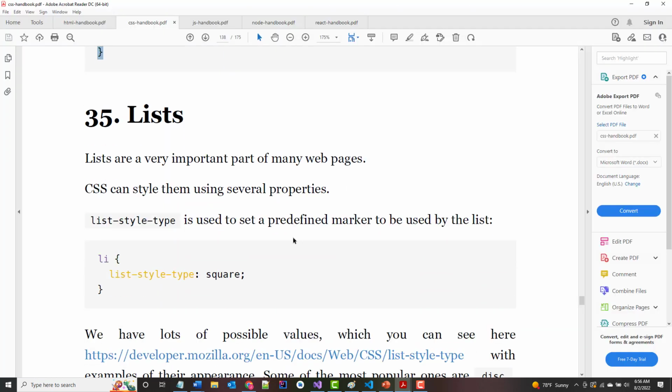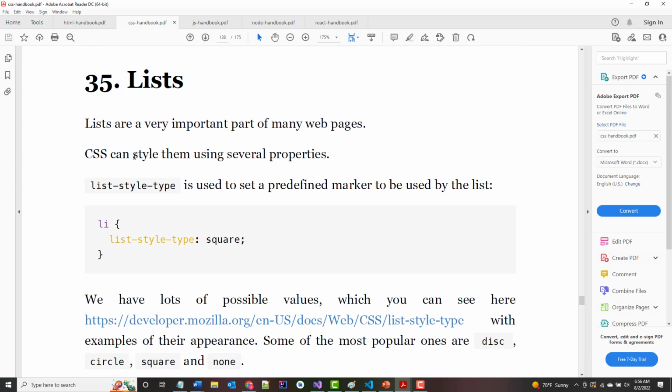Lists, as it says here, are a very important part of many web pages. CSS can style them using several properties. You've already seen this. Now the list style type, there are really three main ones. By default, you get disk, which is the colored in, black circle. You could put in circle, which is the circle that's not colored in, so it's just got a black outline, and you could use square. If you don't want to do that, you can use a list style type and you can add a URL and you can put in your own delimiter or whatever you want to call it for your list items.